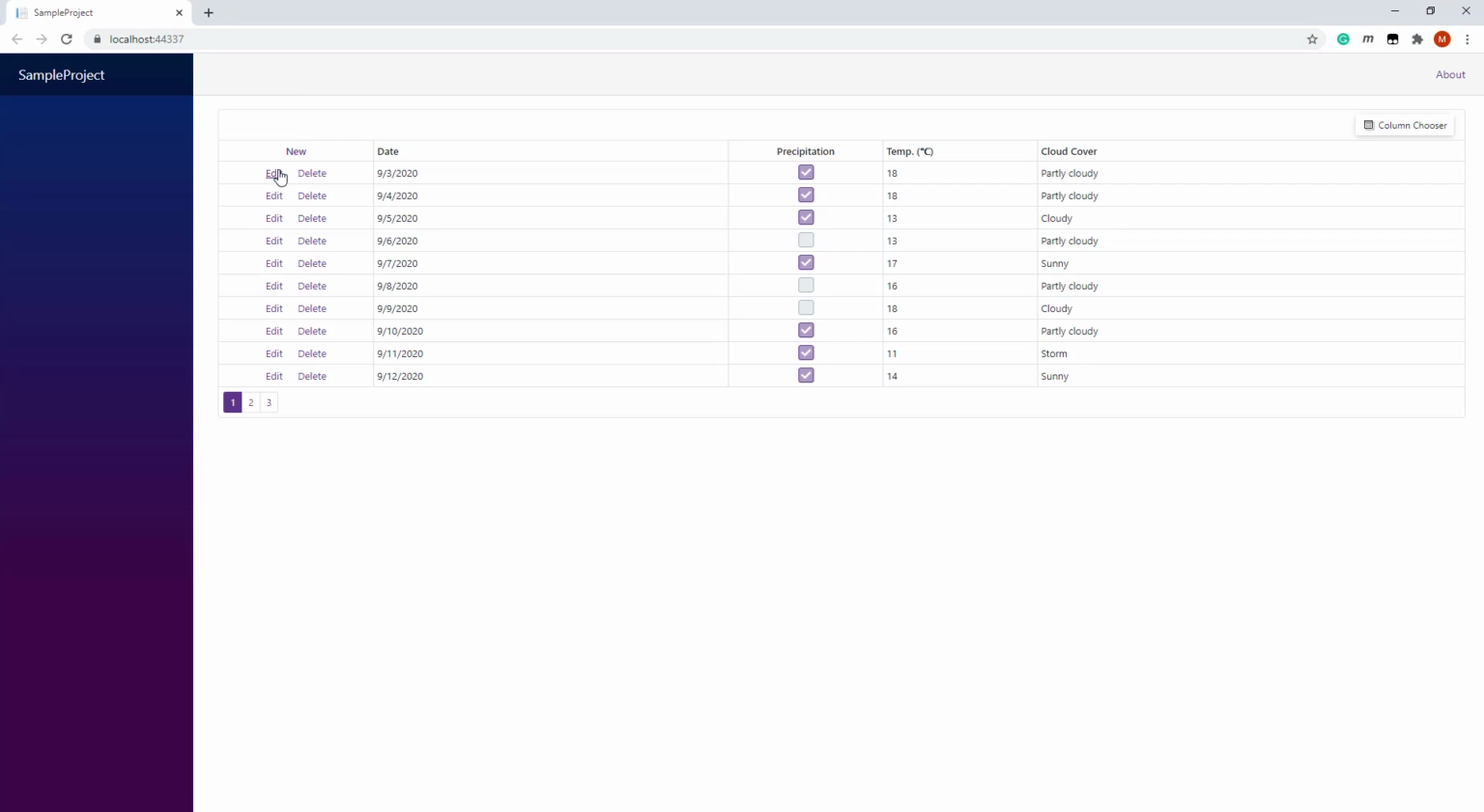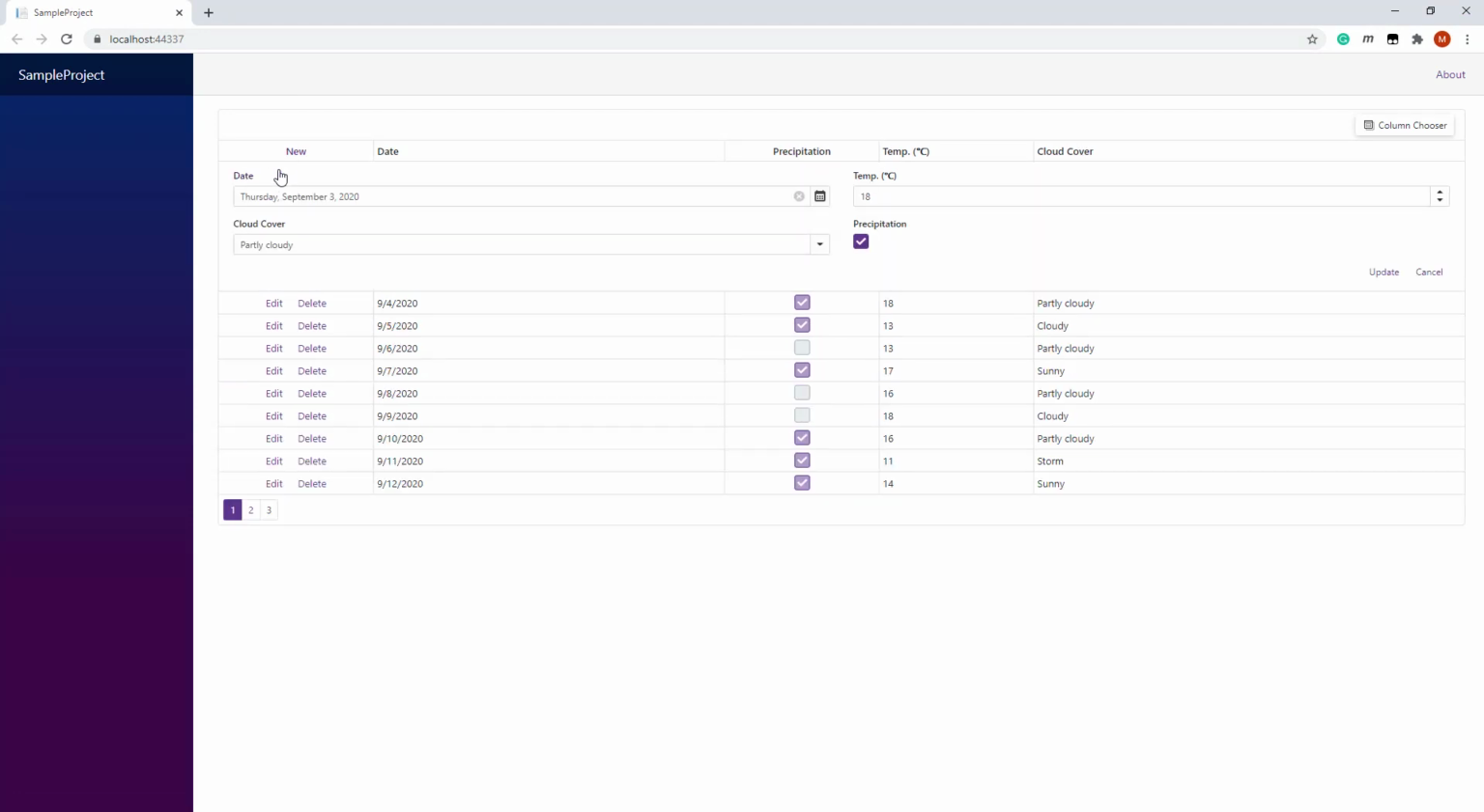You can see that there is no editor for the forecast column values. The precipitation editor has changed its position, the date editor has a clear button, and the date format changes when the editor is focused. I hope you have a better understanding of how to work with columns in our Blazor Data Grid.